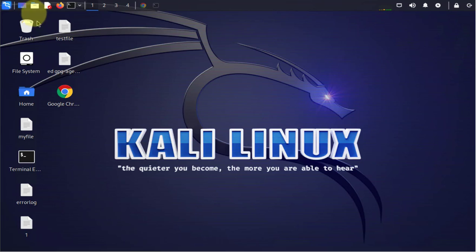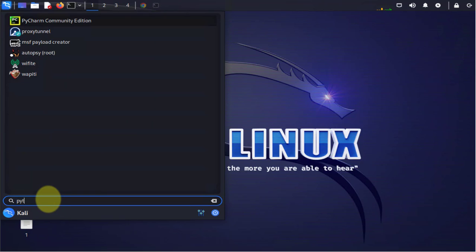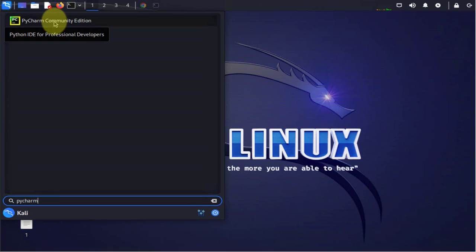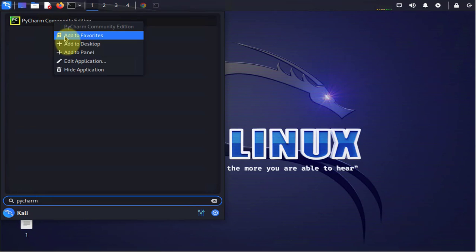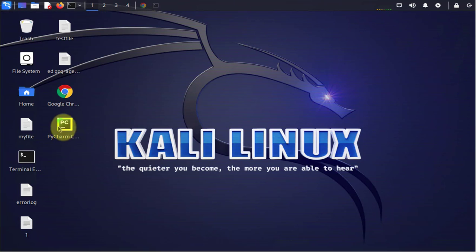Now to open PyCharm, you can click on the applications or the Kali icon right here. Then you'll need to search for PyCharm. And this is it, PyCharm Community Edition. Now, if you wanted to create an actual desktop shortcut, you can right click on it and do add to desktop. Then you can close this and there it is.